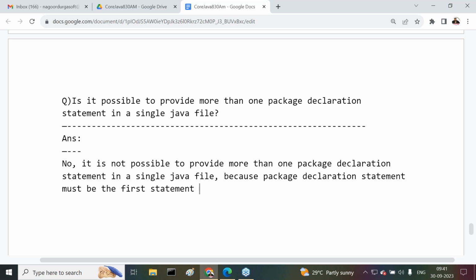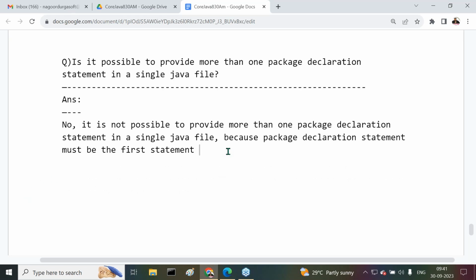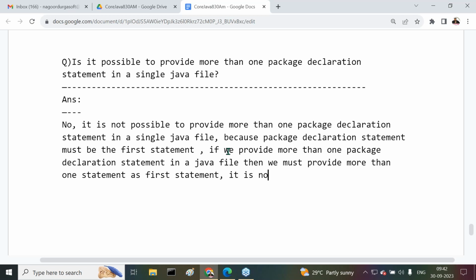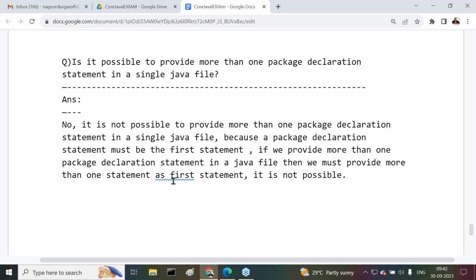Right, sir. So the point I am telling you, try to recognize this point clearly. No, it is not possible to provide more than one package declaration statement in a single Java file. Why? Because package declaration statement must be the first statement. If we provide more than one package declaration statement in a Java file, then we must provide more than one statement as the first statement. It is not possible. That is the reason why we have to recognize at most one.